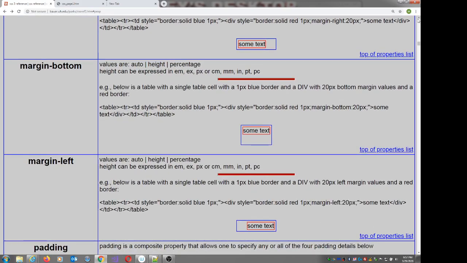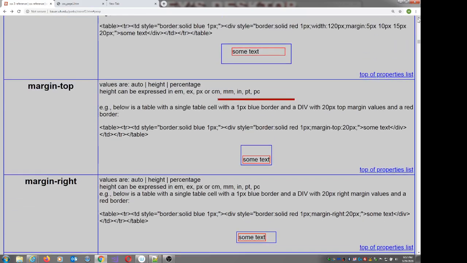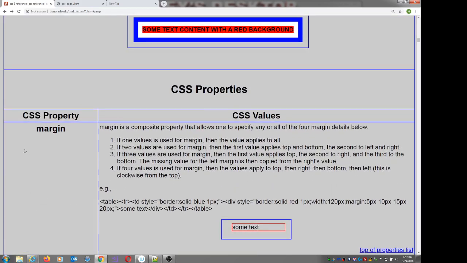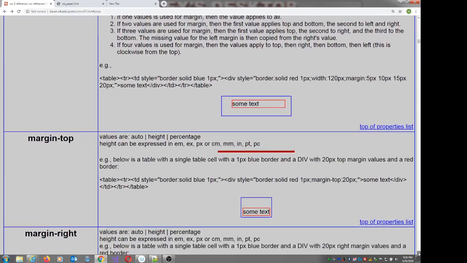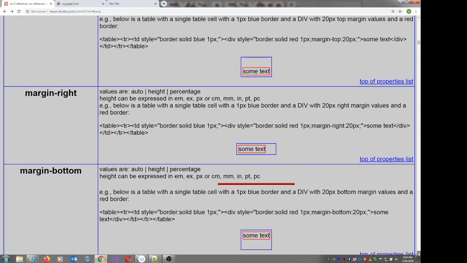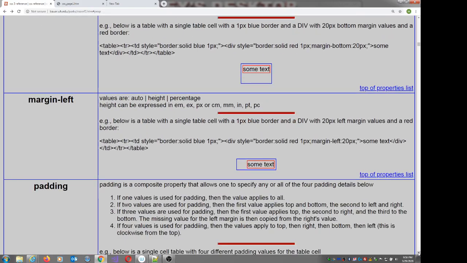Okay, so we've got 4 more. If you just give me one value, it applies to all sides. Margin with 2 values is top and bottom, and then left and right. 3 values is top, right, bottom, and left is copied from the right. And 4 values are top, right, bottom, and left. Specifying 1, 2, 3, or 4 values for the margin, or I can just do the top, just the right, just the bottom, or just the left.